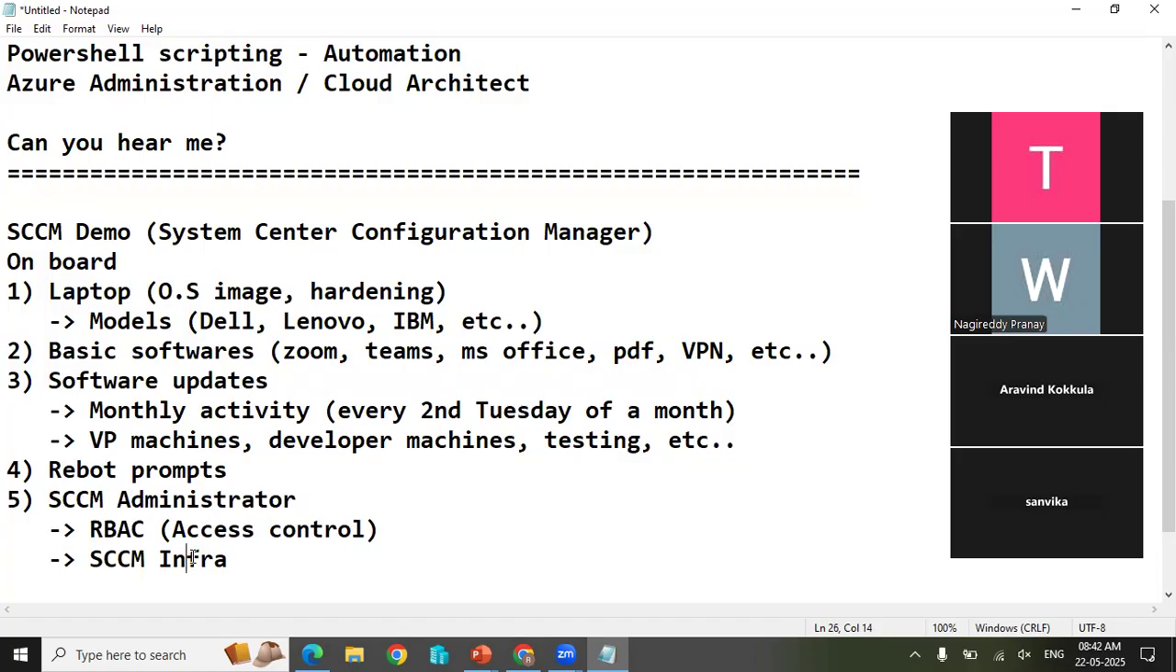If you learn this, you understand the demand for this SCCM tool and how you can get into the market. It's giving you wide options. It's not just one single door open for you. One main gate is open, and you can get into any of the other internal doors. That's how you get an opportunity.